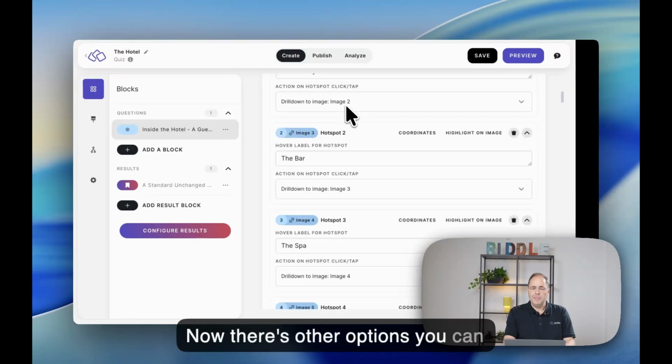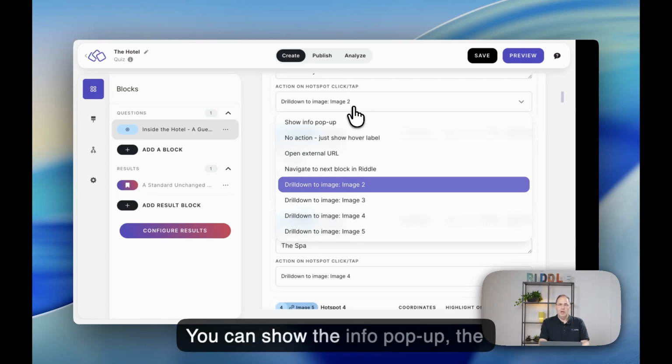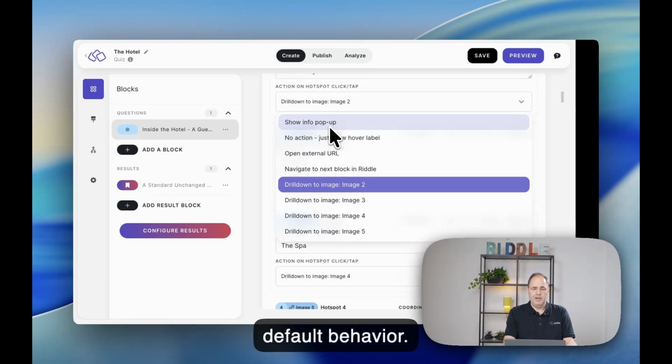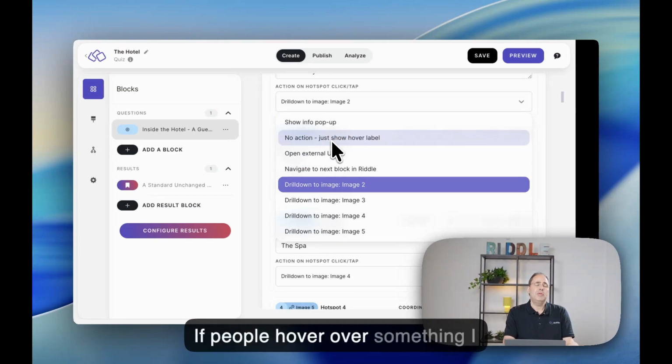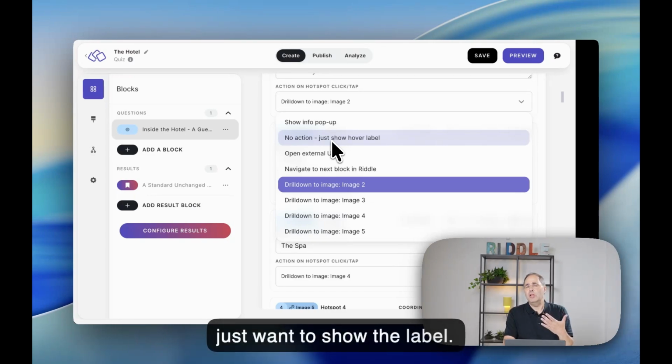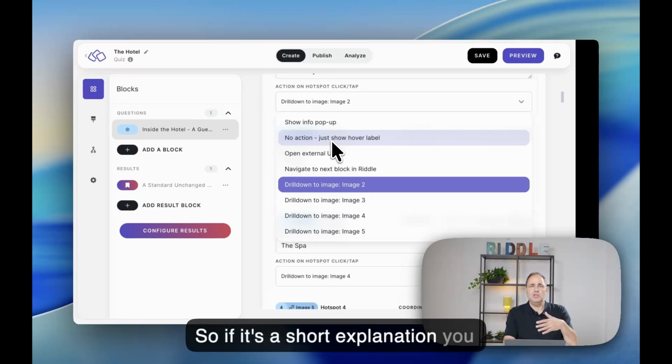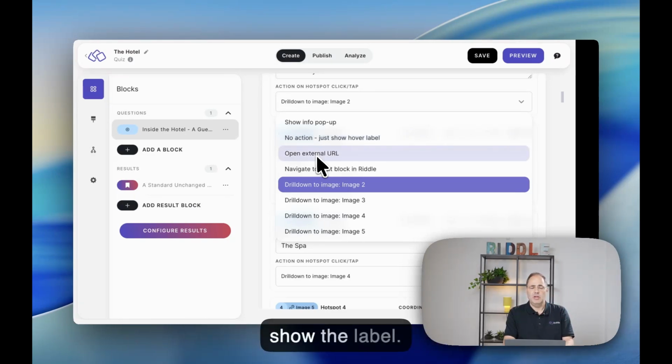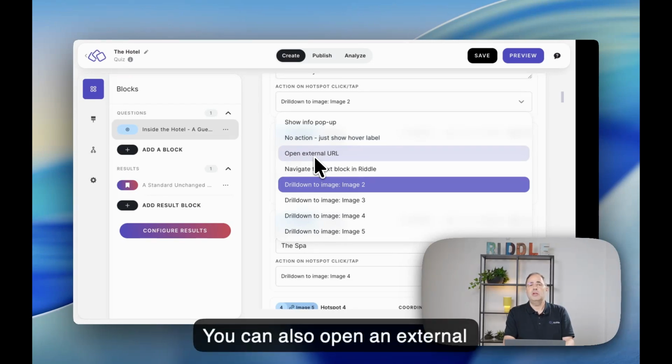Okay. Now, there's other options you can do. You can show the info pop-up, the default behavior. You can say no action. If people hover over something, I just want to show the label. So if it's a short explanation, you don't need to pop up, you just show the label. You can also open an external URL.